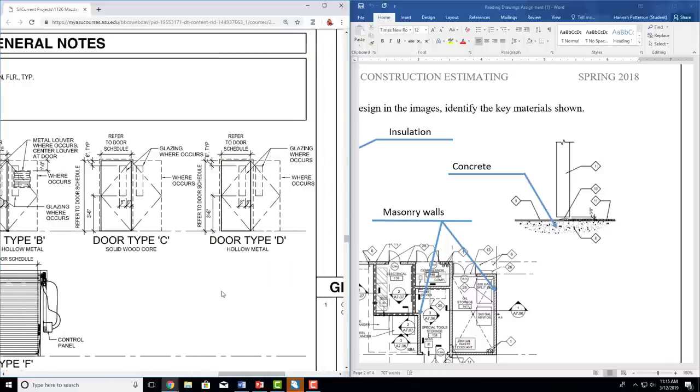And then one other one. These look the same, except this is a solid wood core and this is a hollow metal core. So it's a different door material, even though the door might look pretty similar, especially when you're not looking at the door itself. It's the exact same dimensions, same pretty much everything except for what it's made of.